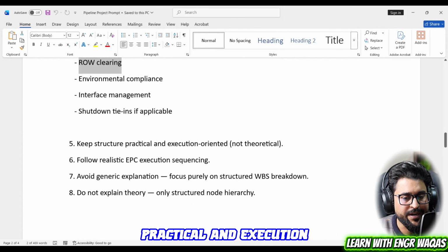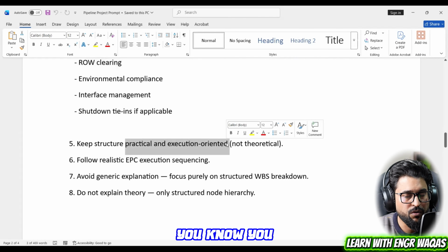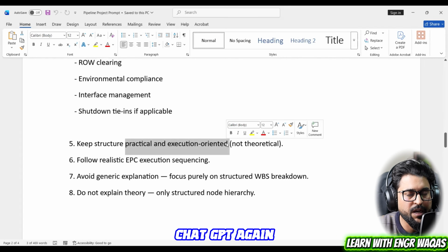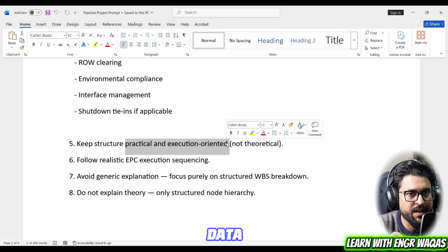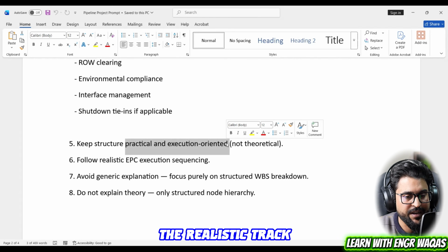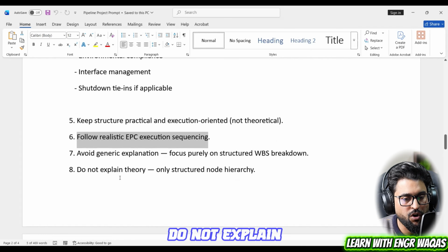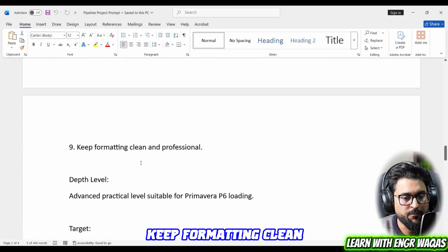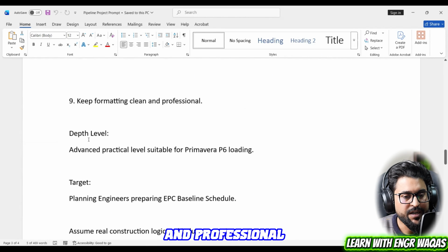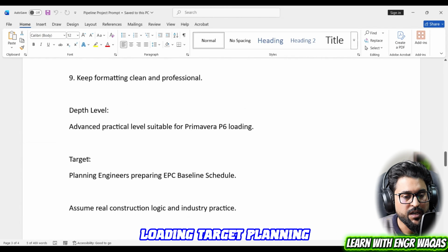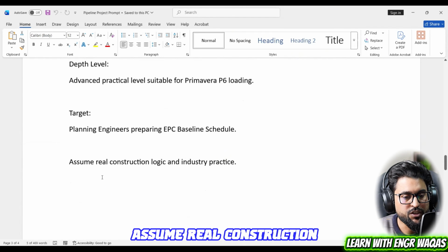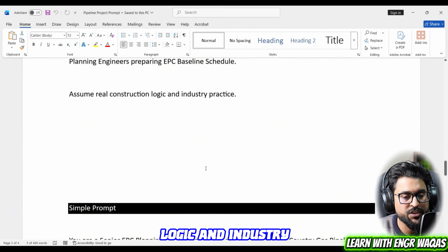Then keep structure practical and execution oriented. You have to remind ChatGPT again and again: don't take hypothetical data, but stay on the realistic track. Point number 6, follow realistic EPC execution sequence, avoid generic explanation, do not explain theory, right? Keep formatting clean and professional. Depth level: advanced practical level suitable for Primavera P6 loading, target planning engineering, preparing EPC baseline schedule. Assume real construction logic and industry practice.